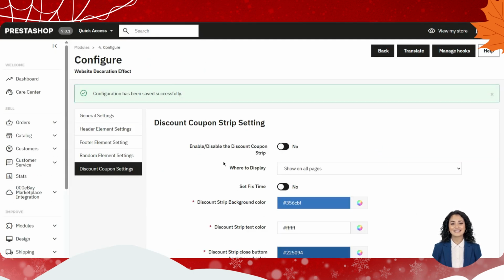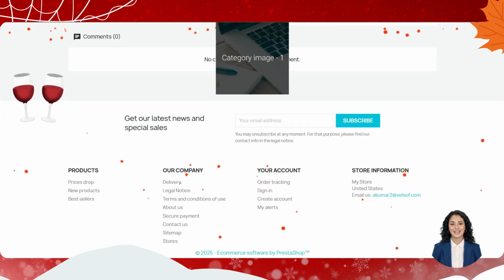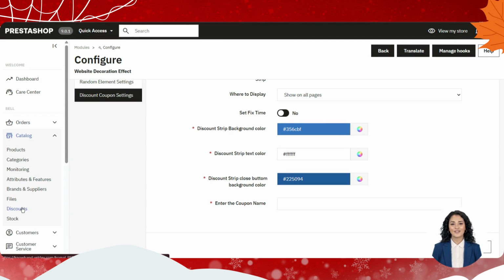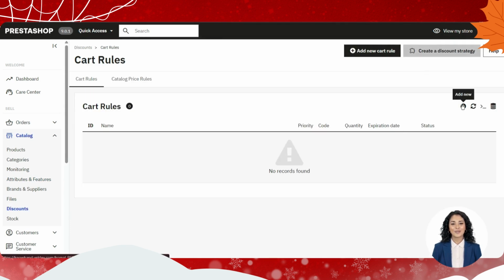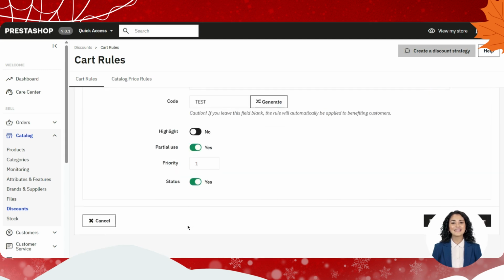This is the same, if you want to display the discount coupon setting, it will display a strip below the footer here, where a discount code will be displayed, which should be pre-configured from the default setting of the store. From here, just create a rule and it will give you a pop-up. It will give you a discount code. Now just make the configuration.